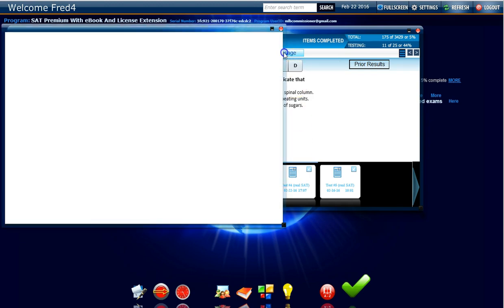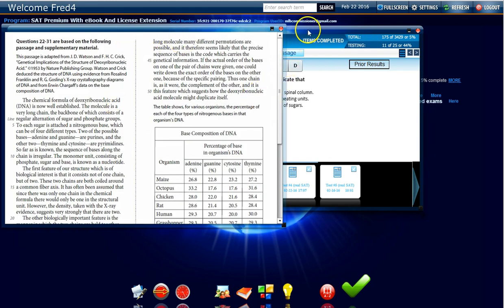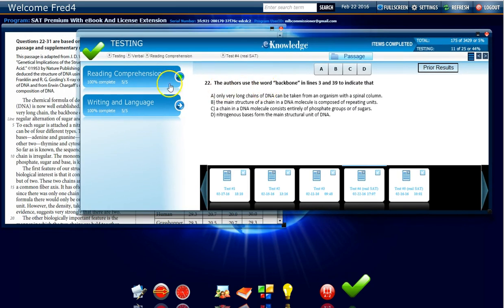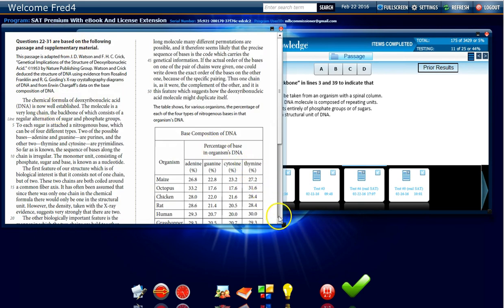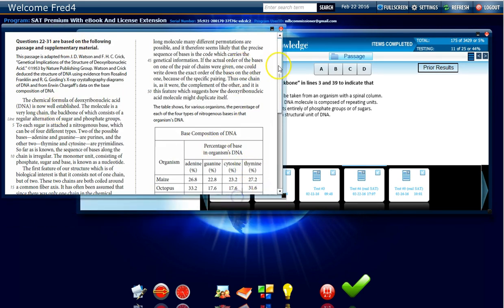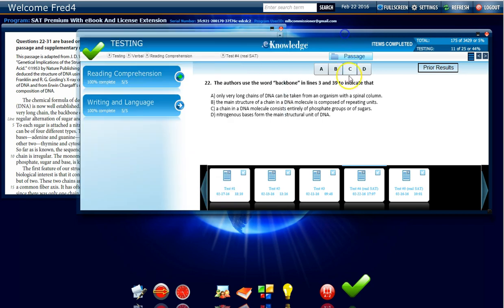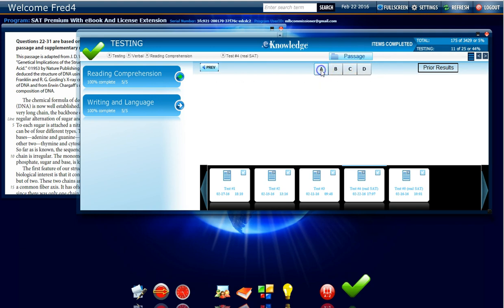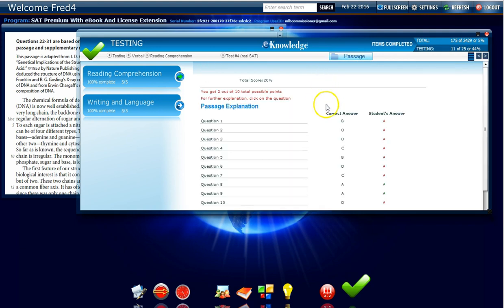So to take the quiz, I have to open the passage because it's a reading comp, and I get the passage, and here's my first question. So I would be reading the passage, and again, I can resize this, I can move it around, but I'm going to take, it's a 10 or 11 question quiz, so I'm going to take it really quickly. I just select the answer choice, A, B, C, or D, and I go through all of those, and when I get to the end, it grades it for me.